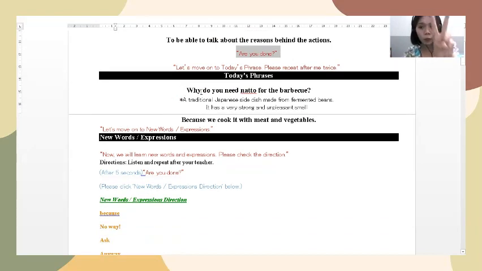Please repeat after me twice. Okay? Why do you need to do the TPR or the total physical response? Why do you need to do the mimes or gestures? Because this is online teaching. It's not face-to-face classes, teachers. Of course, you know that already if you have experience from other ESL companies.